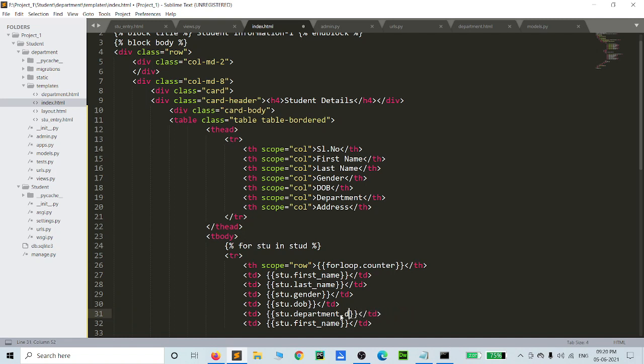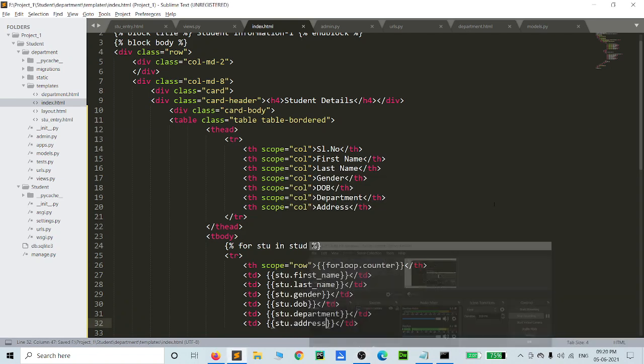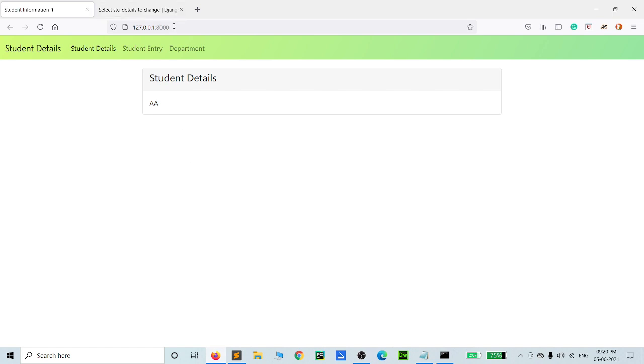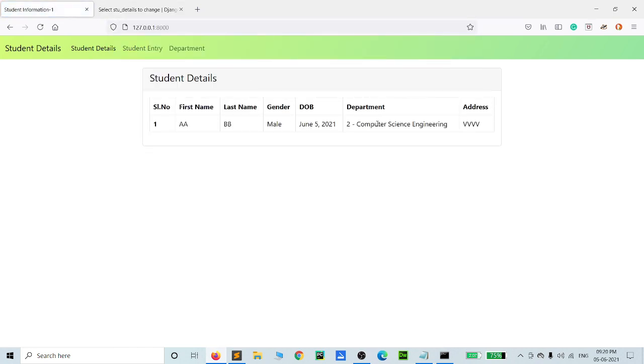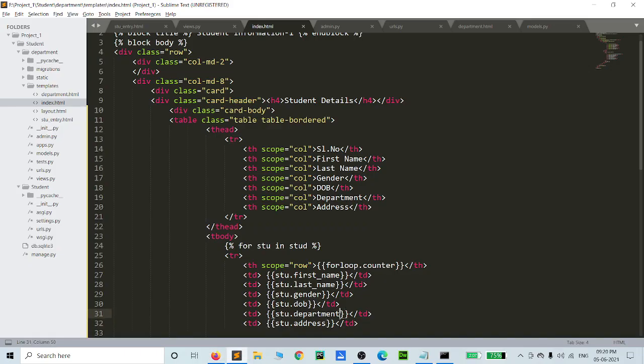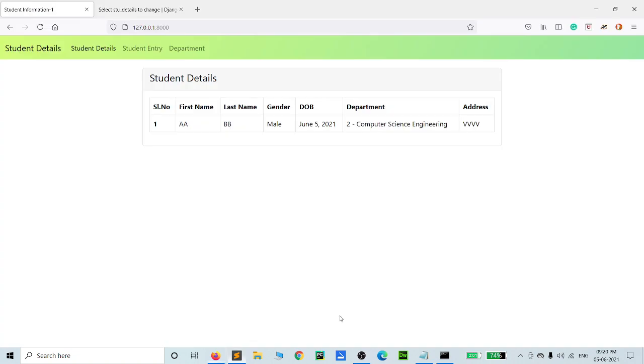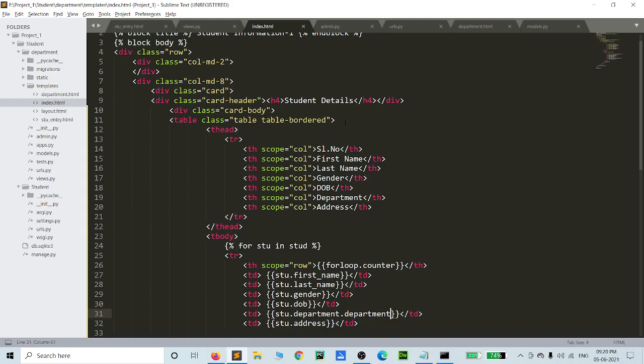Like I say, department. What is the meaning? I will tell you later. Okay, first the department, then address. Here the value is represented as a hyphen, computer science engineering. Now we want only computer science and engineering. So we have to integrate this file with one more subdivision, department dot department, whatever you filled in. See that, it's working perfectly for the student details.